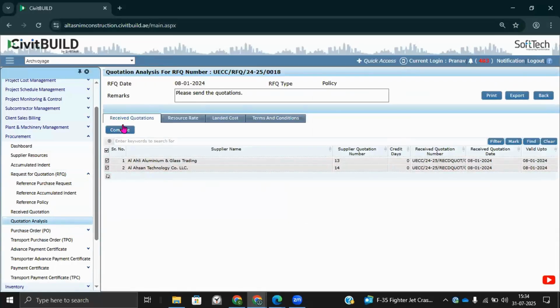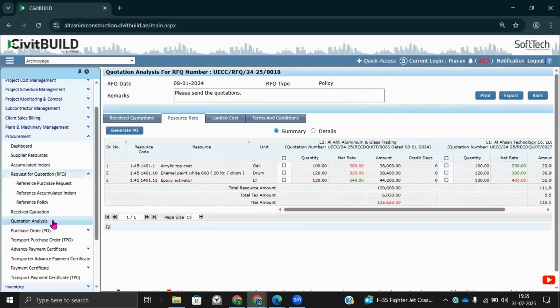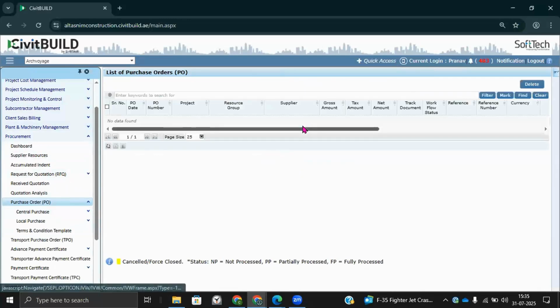With that, they can go ahead and compare the quotations with the quotation analysis option available in CivitBuild. The system has a provision to highlight the lowest and the highest bidder, in green and red color. You can export the data and prepare a comparison in an Excel file as well, if you are more used to it. And once you have finalized the vendor, you can go ahead and generate a purchase order in CivitBuild.